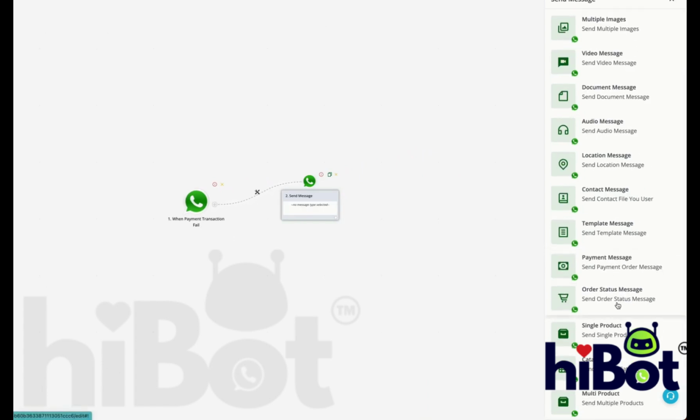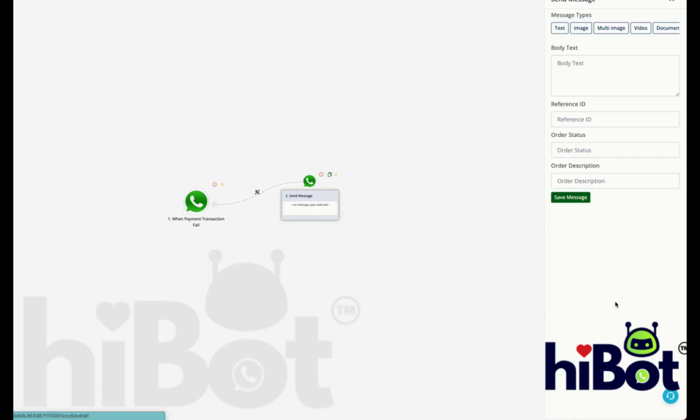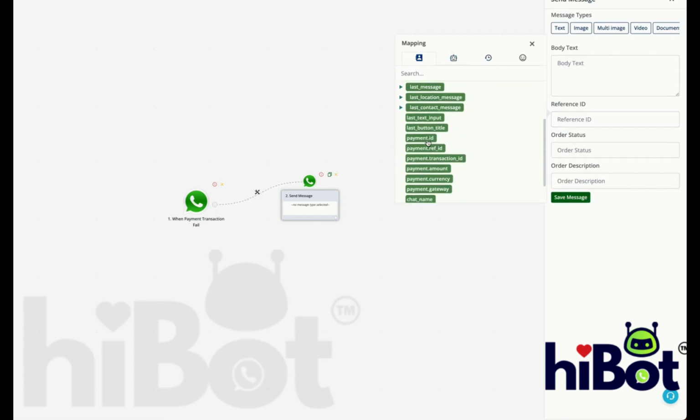Here we have the option of order status message. So when we send the payment message, it is an order details message. Now we are sending an order status message here. Here in the reference ID, we have some new variables. We need to select the option of payment.reference_ID. So this would also update the status of the order details message.